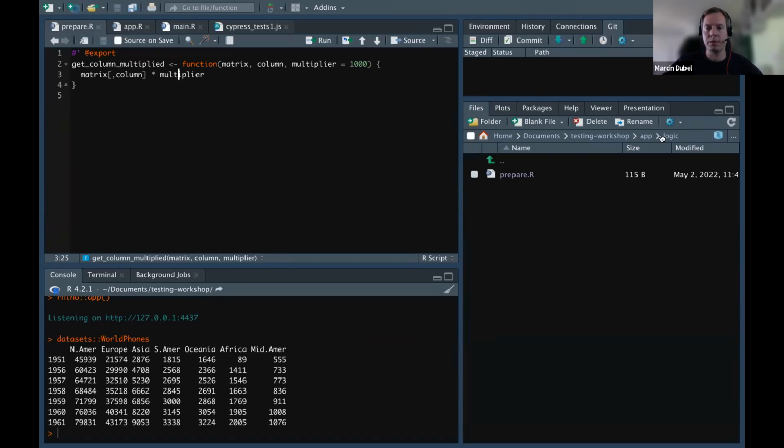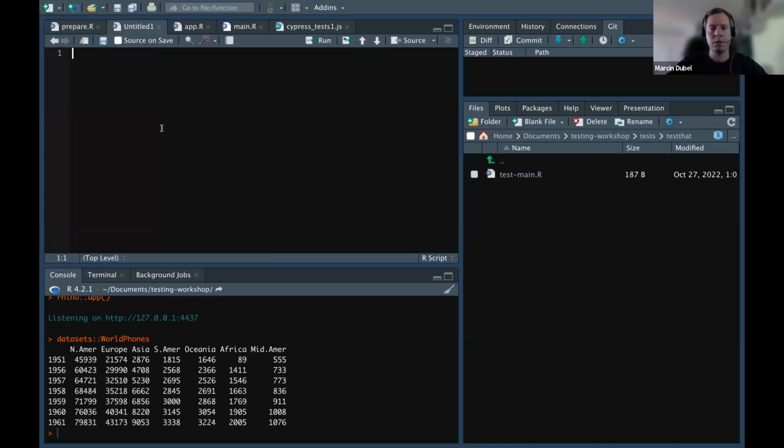And this is test prepare.R. So what we are doing in that case, we can go to our test logic. So it's here, go to our tests, and the test main is what is provided by default by Rhino, just to build the structure and show you some example of a test. We will just create a new file, a new R script, and we will save this.